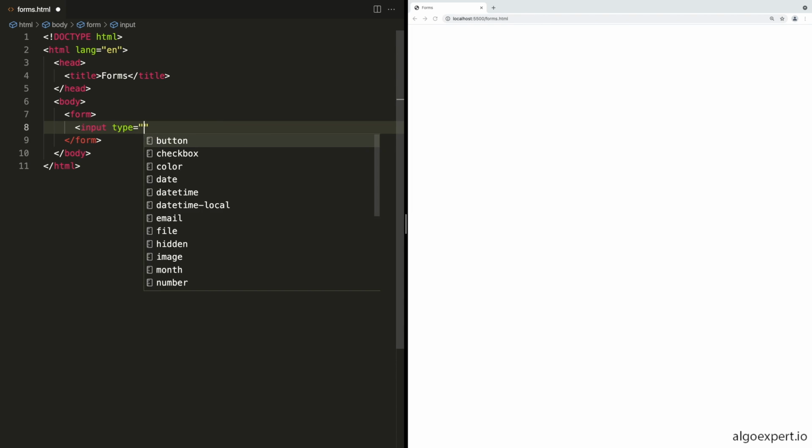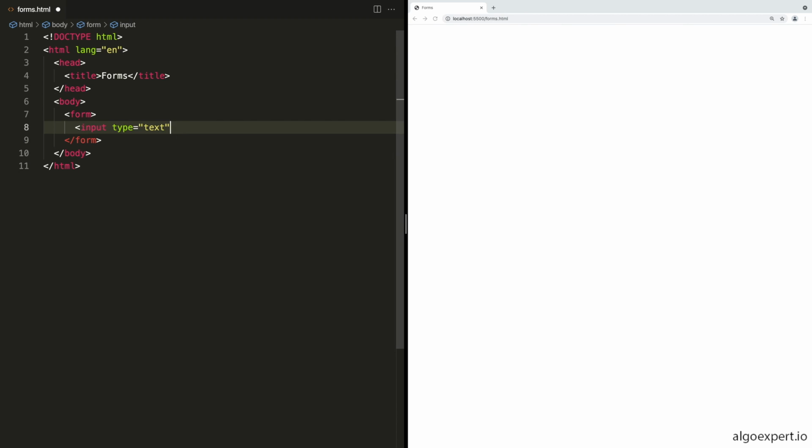And here I'll go ahead and say that this is a text input, and we can close out this tag. It is a self-closing tag, and then we can save, and we will see that in the output we get this text box where I can go ahead and type, and it will work exactly as you would expect.